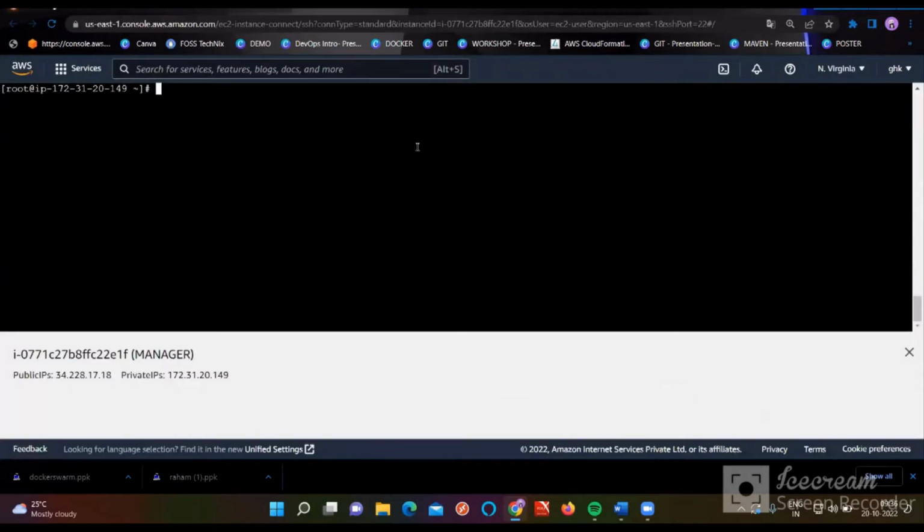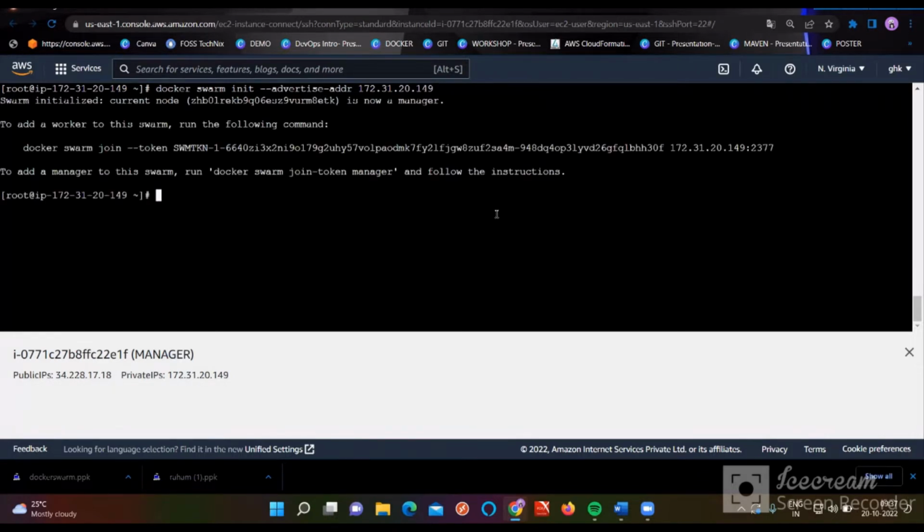So give docker swarm init --advertise-addr and the private IP address. So now what it is going to do is initialize a cluster. Okay. So it will give something called your token. If you hit enter, are you seeing the token? Can you read me these 4 steps now?